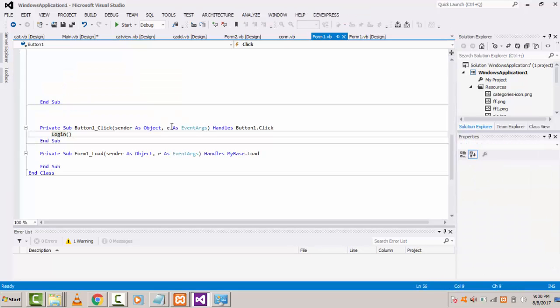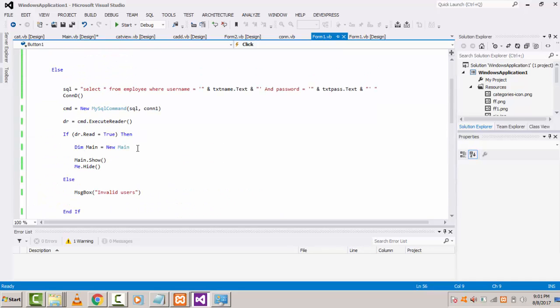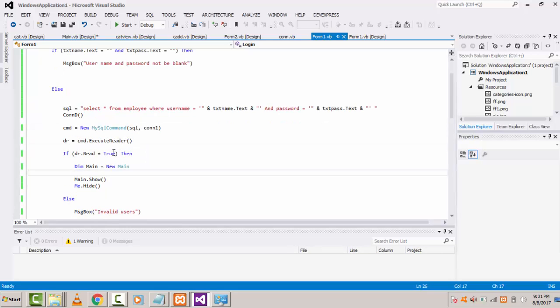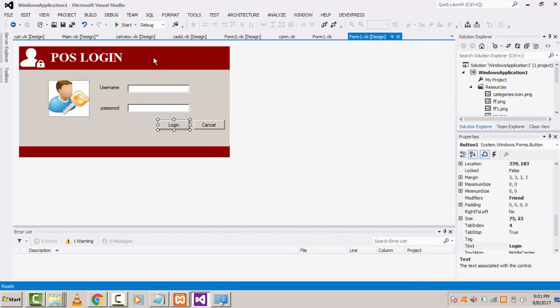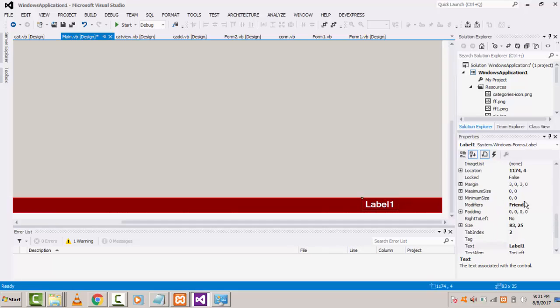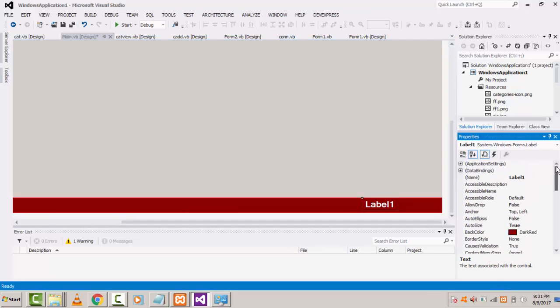Here, double click on the login, go here, this one will be the main form. If it is true, it's accessing the main form. Here, another important thing: the main form contains a label. Label 1, we give the name LBL employee. Okay, I change the name to LBL employee.